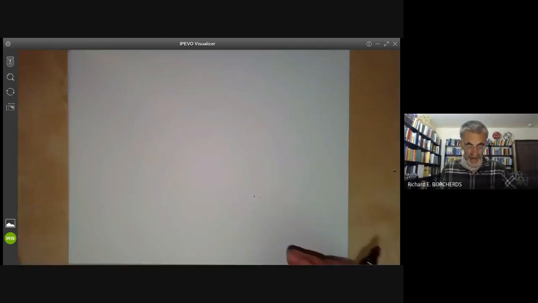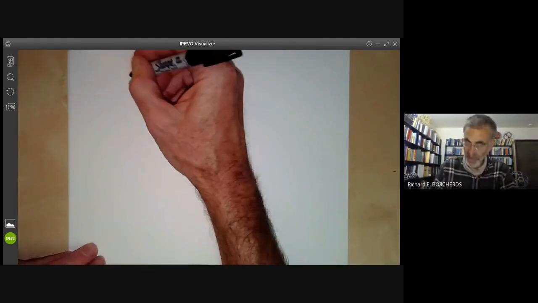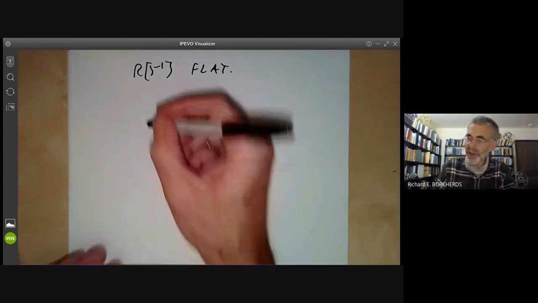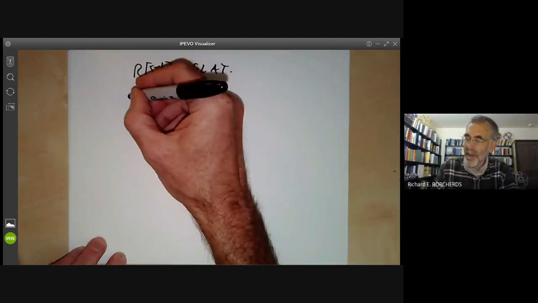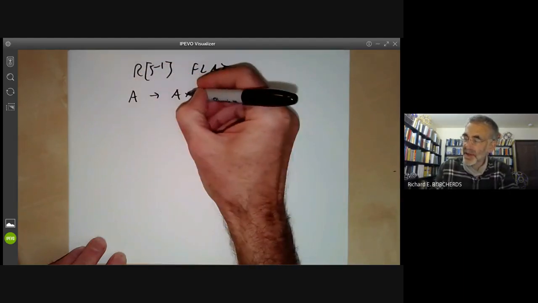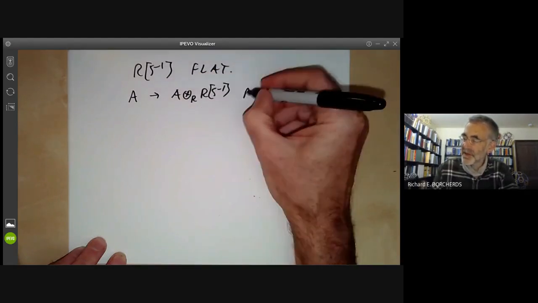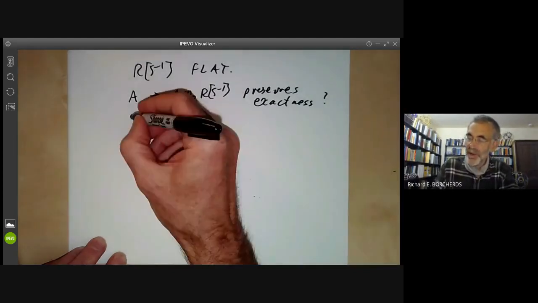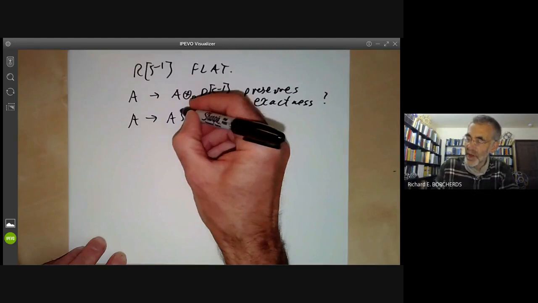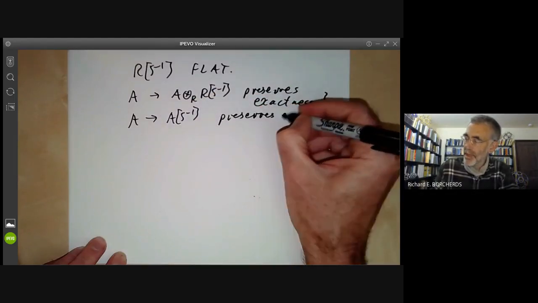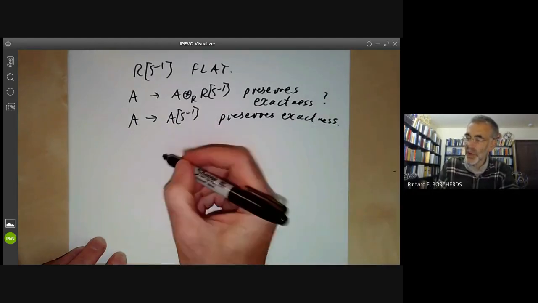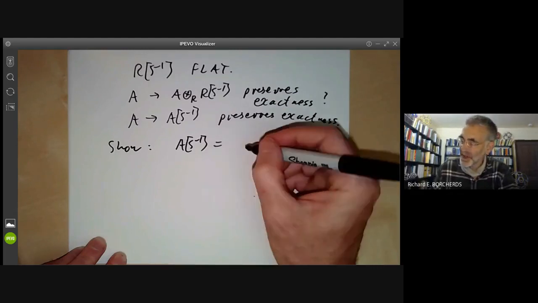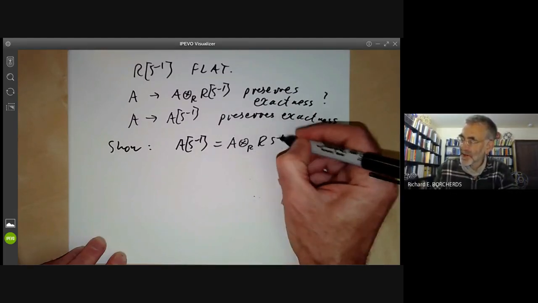Anyway, let's get back to the proof that R S^-1 is flat. We want to show that mapping a module A to A tensored over R with R S^-1 preserves exactness. So let's put a question mark, because that's what we're trying to prove. We know that A goes to A S^-1 preserves exactness. And now you can guess what we have to do. All we have to do is to show that A S^-1 is, when I say equal to, I mean canonically isomorphic to, A tensored over R with R S^-1.